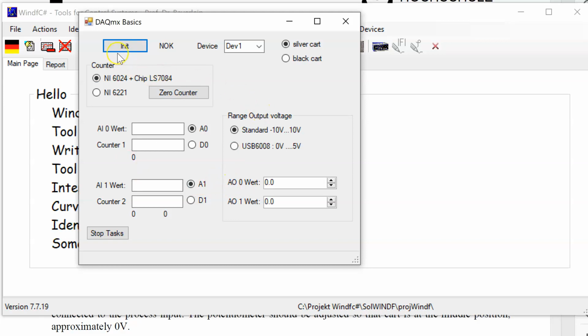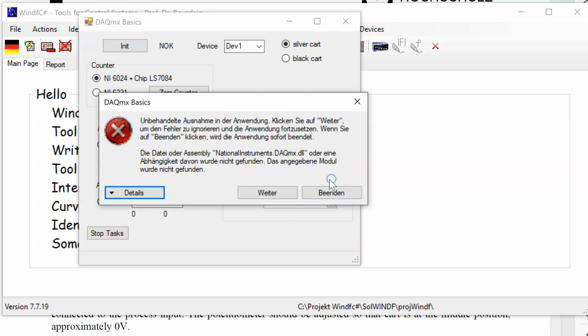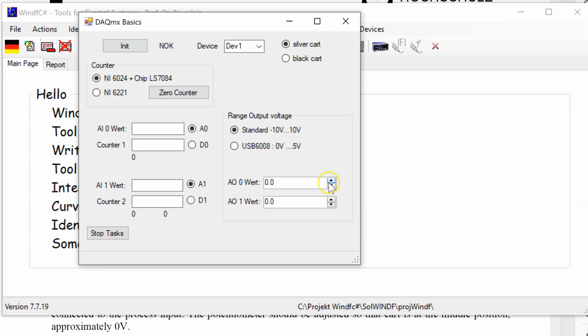But if you click on init, then you can play with analog output 0. If I go up and down with this value, then the motor voltage is changed, and then the piston or the motor of your card should move. The card should move from left to right if you have a positive, or from right to left if you have a negative voltage.